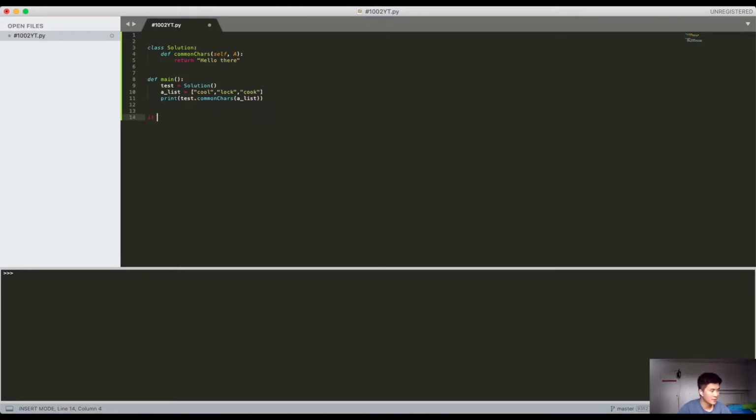And how we call main is we need to make sure this file is actually the main file that we're running. Right? I will explain that in a future tutorial if you're not familiar with this, but this is the name of the file. So we're going to have hashtag 1002YT, and we need to make sure this is actually the main file. So we're calling this file as the main file, right? So if I included this in a different file, the name would be whatever that file is called, and it's not going to be the same as main.